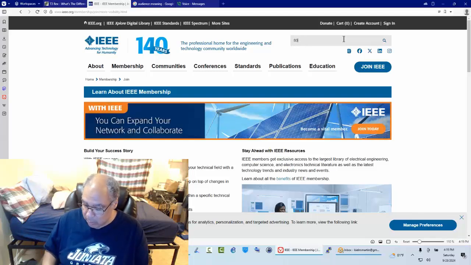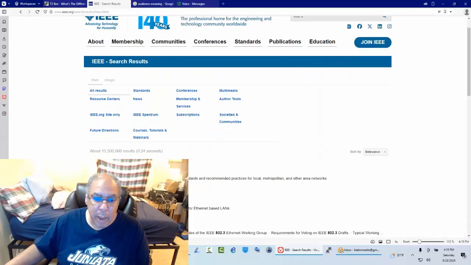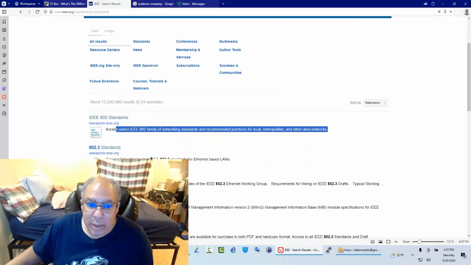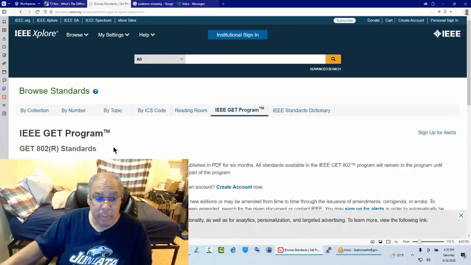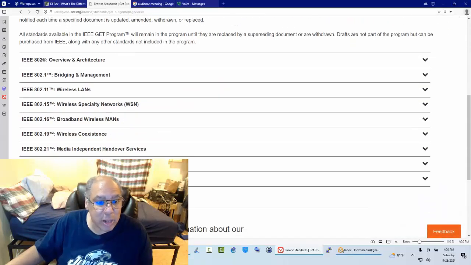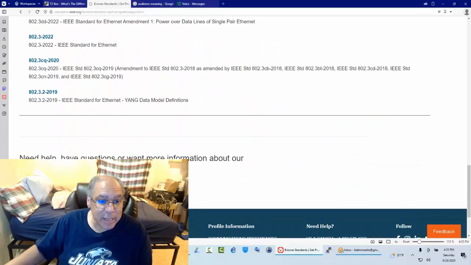802.3. 802 standards: family of network standards and recommended practices for local, metropolitan, and other area networks. Here's 802.3. And you can read. Look at all these 802s. And here it is. 802.3 is what? Ethernet. 802.11 is wireless. Click on Ethernet, and guess what? Look at all this. We've got reading for days, guys.